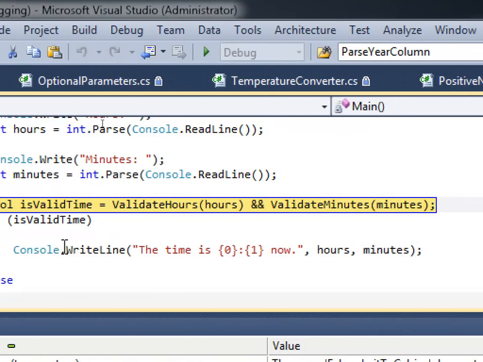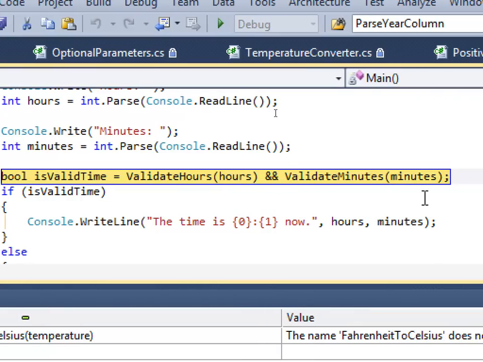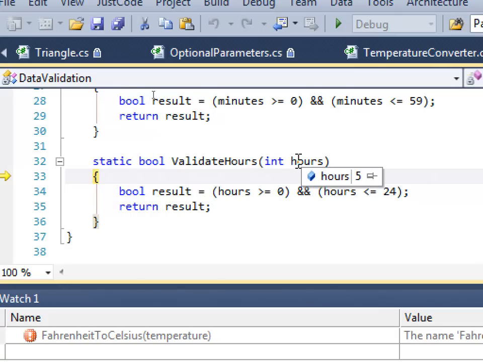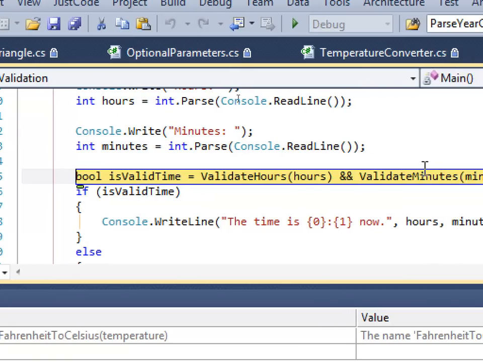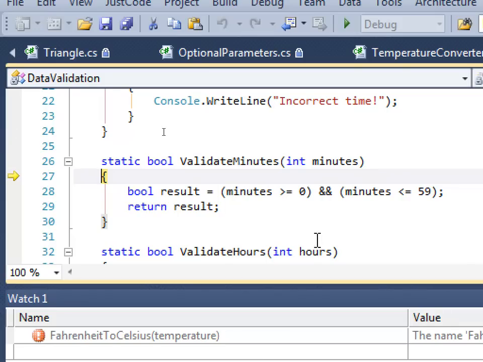Okay. So before this line can be executed, both methods have to be called. And so the first one will be validating the hours. So if we step in from this line, the first thing we get into is validate hours. So we get the 5, we get the result, which is in this case true. We return, and we're still here. So if we step in again, we'll go to the validate minutes. And here we are. Minutes are here.